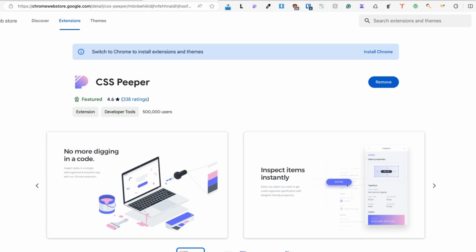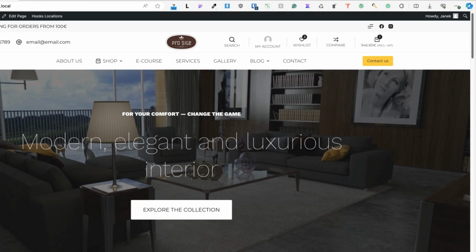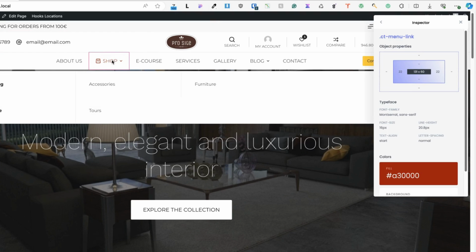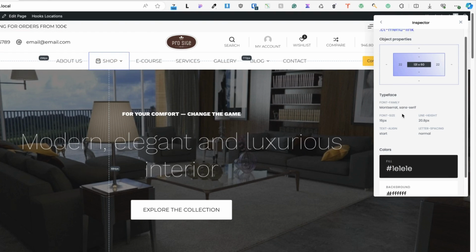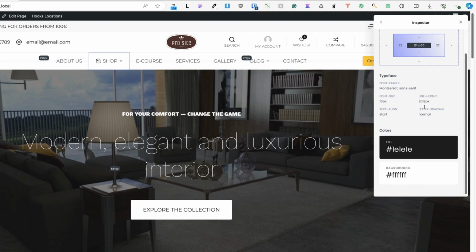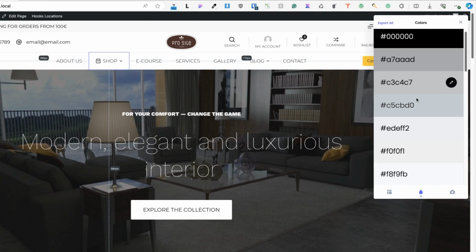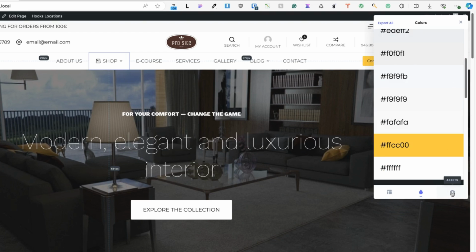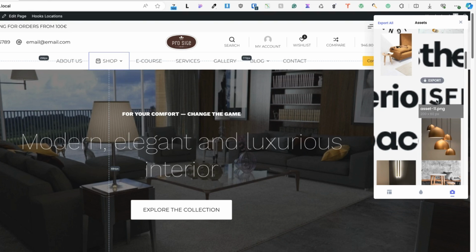Next extension is called CSS Peeper, and this allows you to inspect items on your site instantly. Here's the icon for it, I'm going to click on it. If I click on the element, I can see object properties, font family, font size, line height, colors, background, and so on. If I click back here and open up colors, it displays all the colors used on the site. And if I take a look at the assets, I can download all the images used on the site. Just click on the export button and done.